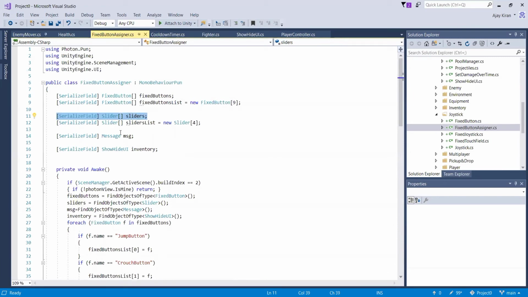So we got an array of sliders, and this just gets all the sliders. This basically doesn't have a default size. So we are going to use sliders equal to FindObjectsOfType slider to get all the sliders in the scene and add them to this array. Then we got another array of type slider, and this is called sliders list.